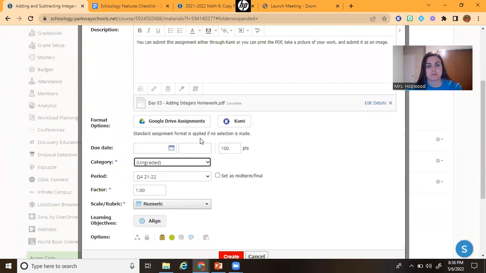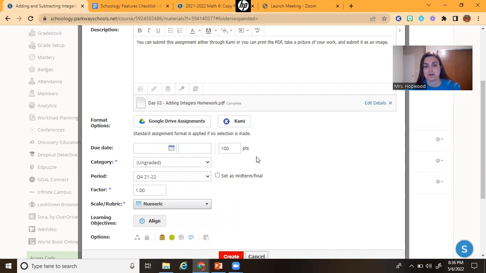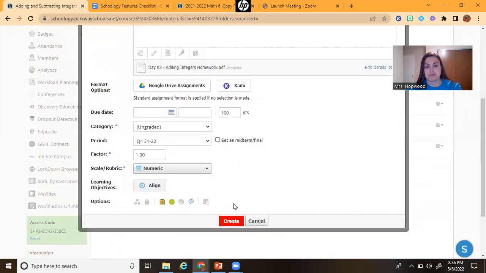So you can also set a due date up here. We're going to go ahead and leave this blank because students are working at their own pace. There's not really a set due date. But if you have a due date, you can just click on whatever your due date is and what time you want them to turn it in. And we'll go ahead and click create.